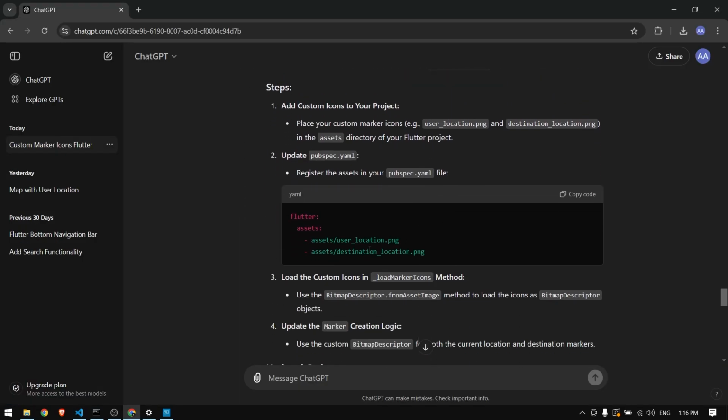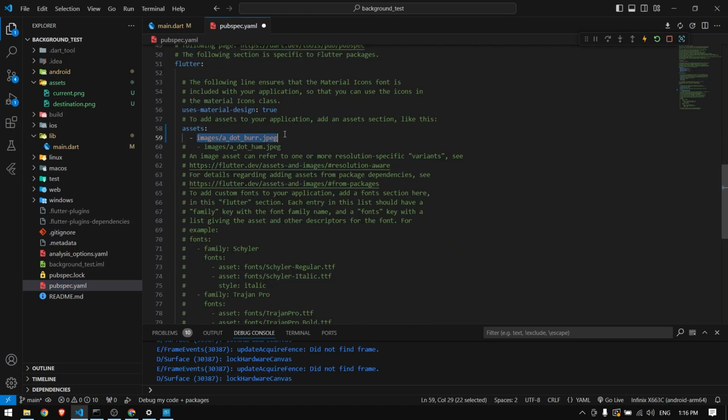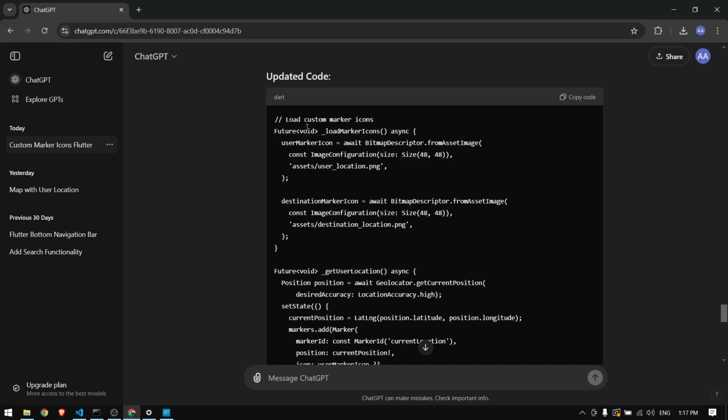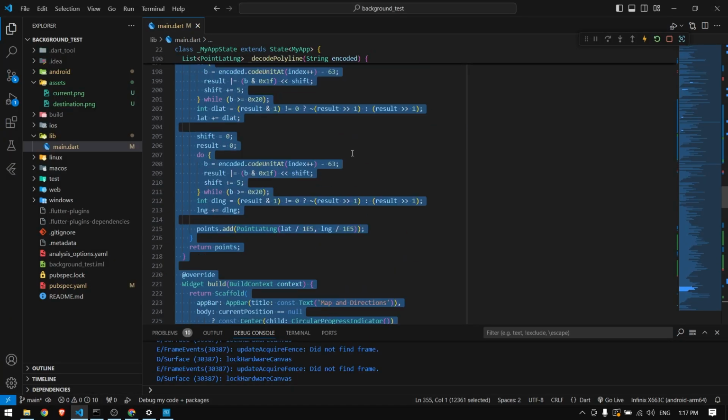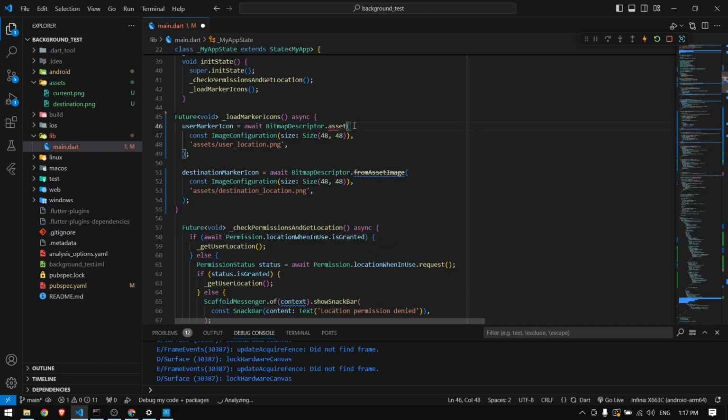So here it says first we have to add the assets in the pubspec YAML. I will copy this assets and go to the pubspec YAML, and here I can type in assets, which is my folder, and slash, which will take both the images. Now I can save this and close it. And next we have this load markers icon method, which I can copy, and in our code I will replace this one. Here this one is deprecated. We can simply type in asset.